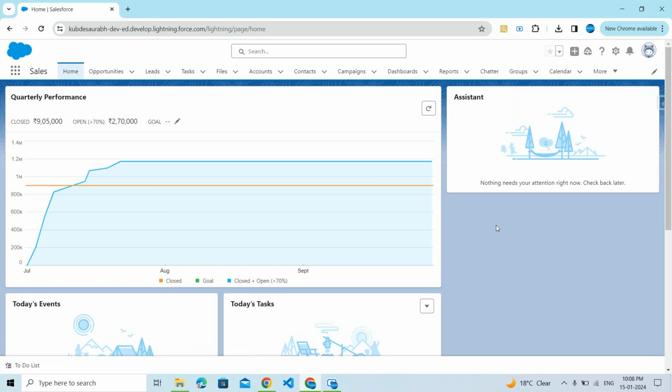Today we are going to learn how to add a newly created field on page layout. So I have created one field on account object. So I wanted to add that field into account page layout. So how to do it? For this, let's get started.